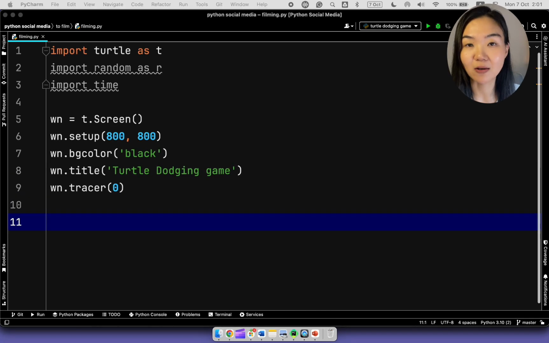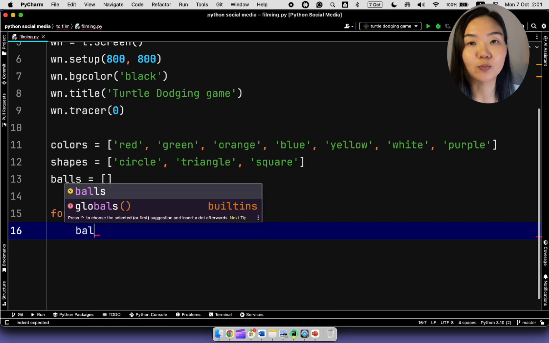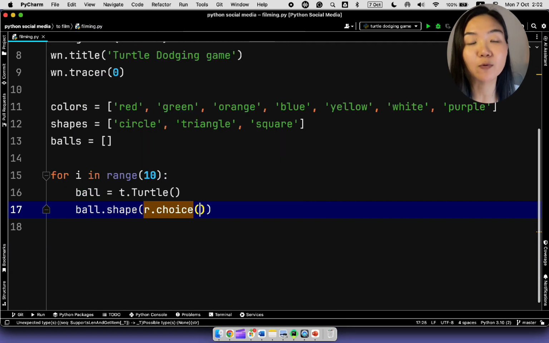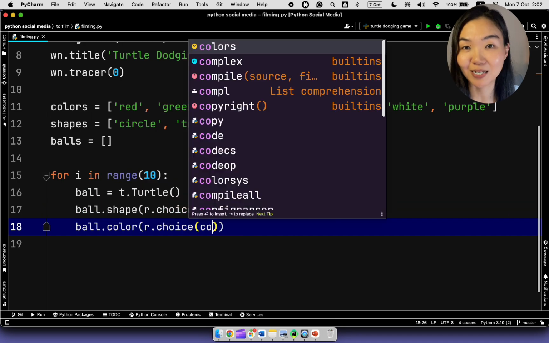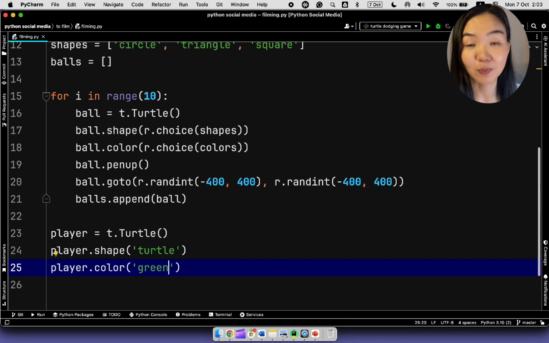Next, we are going to create a boss, and the boss needs to be of different colors and shapes. So let's create 2 lists. Then we are going to use a for loop to create 10 boss. Every time we're going to choose a random color and a random shape. Make the boss start at a random location. Now let's create a turtle for the player to control.